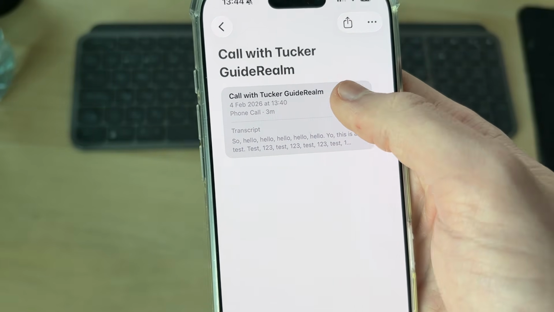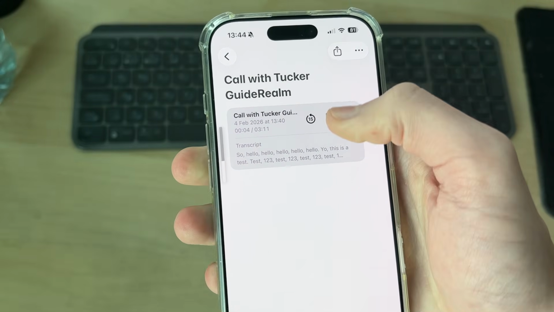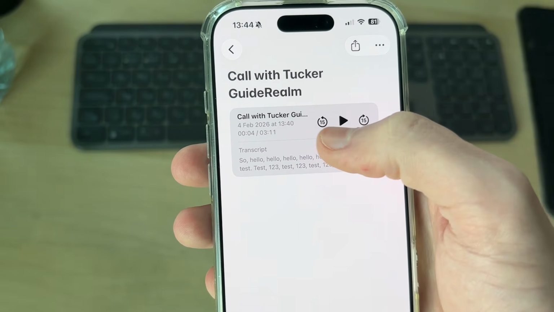If you want to play it, you can press play to the right and start listening to it back. It's that simple. And then you can take notes and skip through it by using those skip buttons to the left and right there.